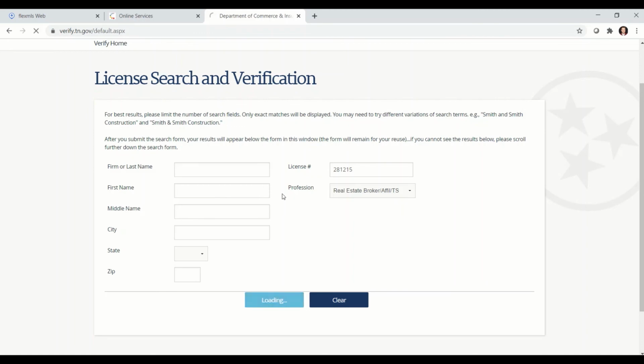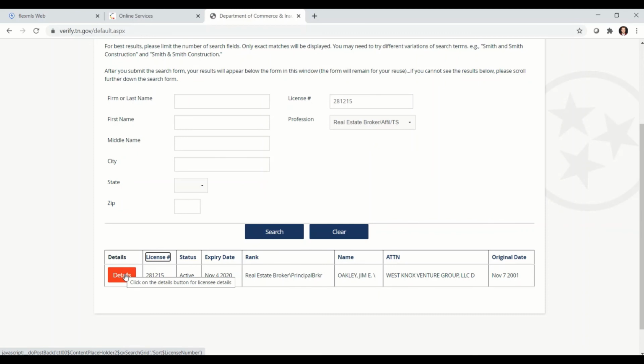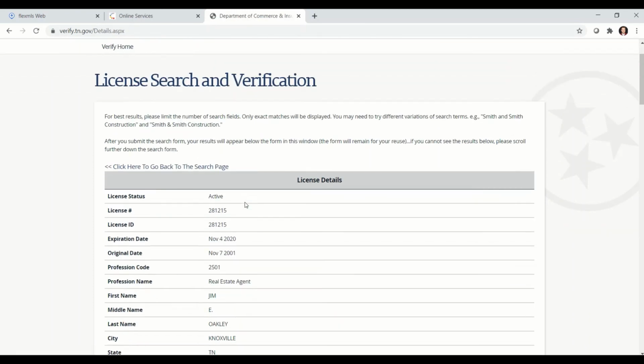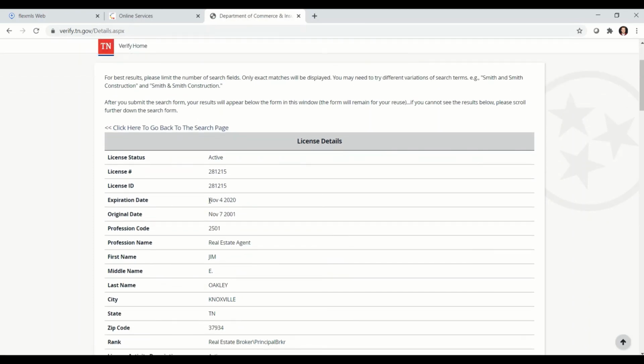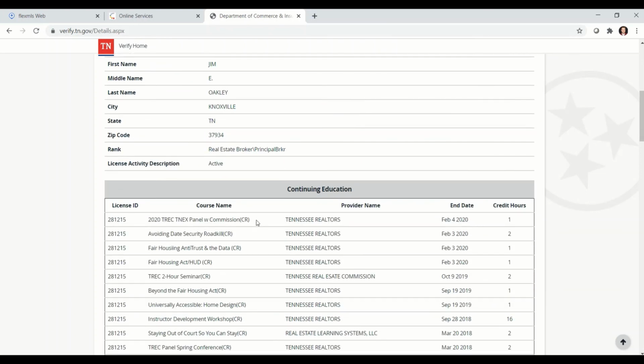Hit search. It should bring you right up. Hit details. And you can see when your license is going to expire. And if you scroll down, you can see a record of all the classes you've had, when they were, and how many credit hours you received for them.